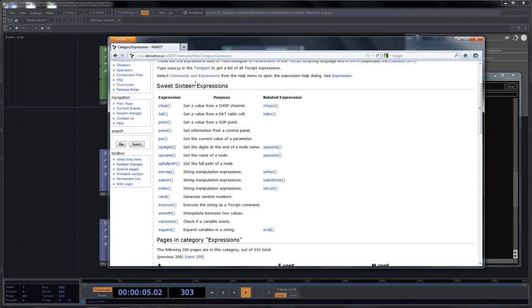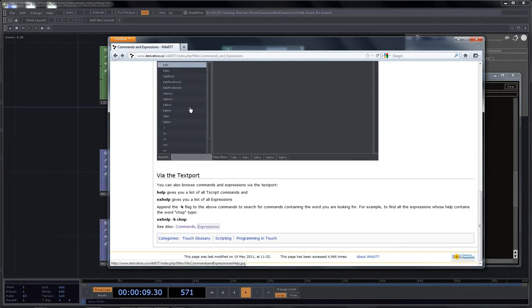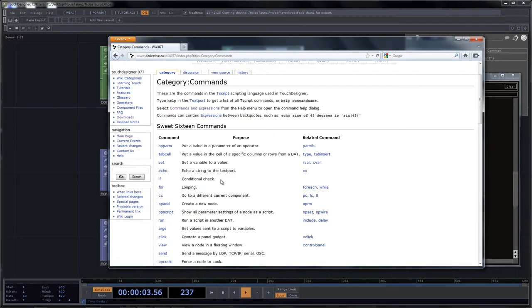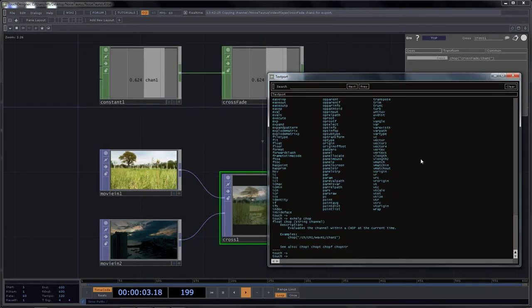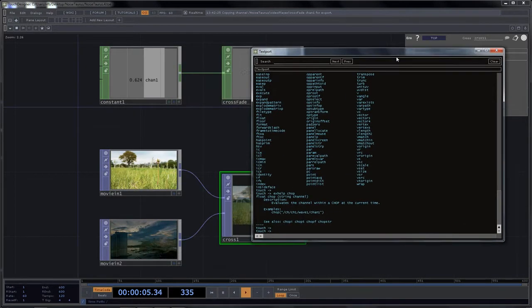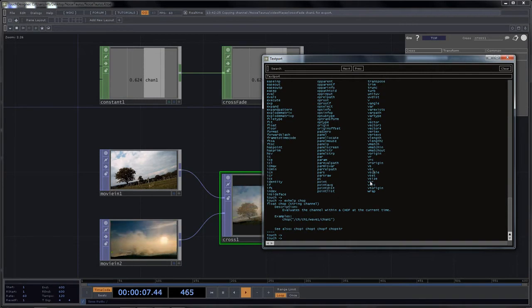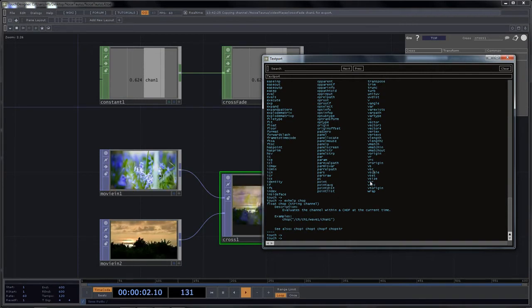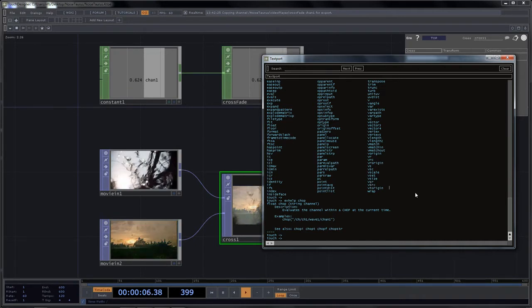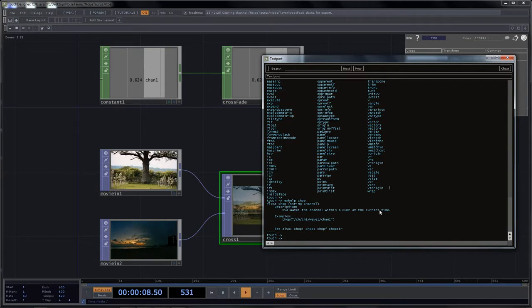What's that first one? And what about commands? What's the top couple of them? Top couple, probably op parm, tab cell. Set, echo. Yeah. And the other thing about the text port that's important is that it's going to be our console window and kind of debugging tool to see when things go wrong with our expressions. If I were to have a typo or type something wrong, your error message is going to show up here in the text port, so it's important to know it's there.